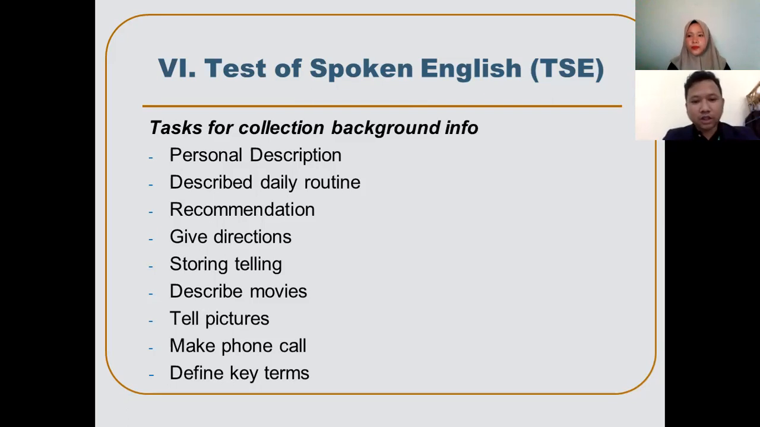Storytelling can be one of the most important tasks. Describe the movie: just show the movie, and they learn from the movie and describe it. They can summarize the movie. Tell the picture: use the picture and describe it. And make a phone call, just role play, right? For example, in role play to collect background information, we can have them perform making a phone call, describing something on a specific topic, and also define key terms. We can use it for collecting background information.